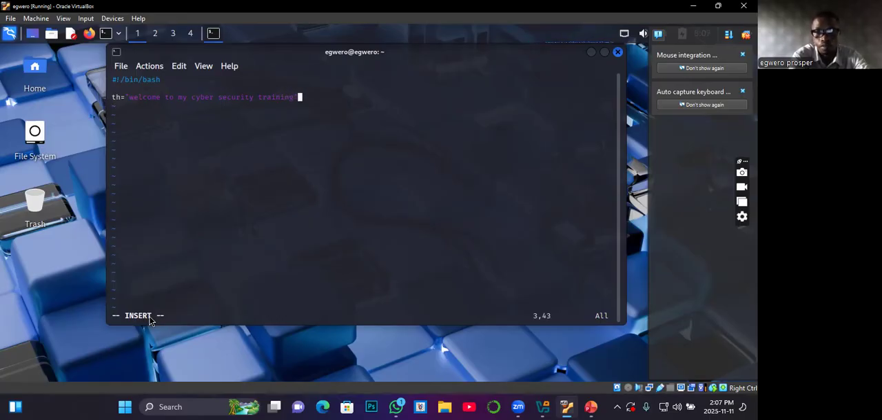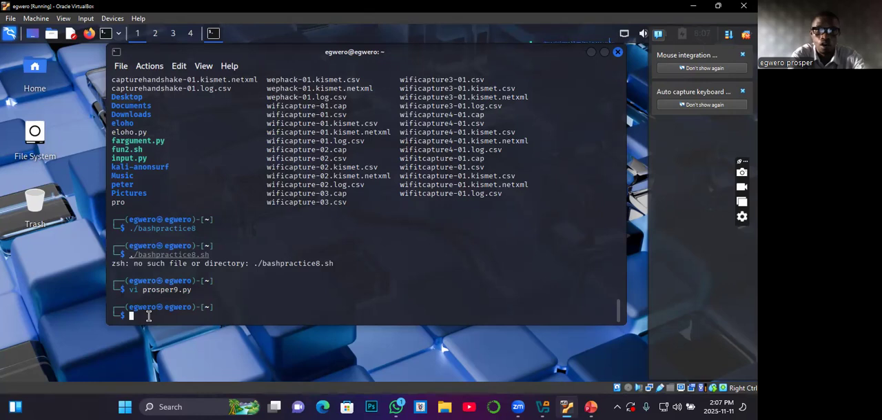Then I want to quit: escape, colon, wq, enter. Now I have to make it an executable file, right? By typing chmod, then plus x, followed by the name. What is the name? prosper 9.py.